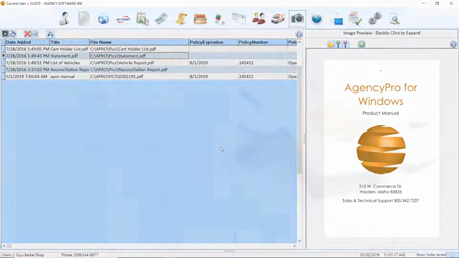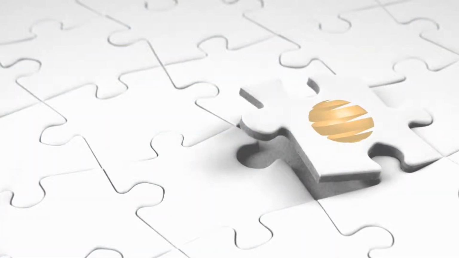Now that you know the basics of accessing images, continue on to find out ways in which you can attach images to the program.